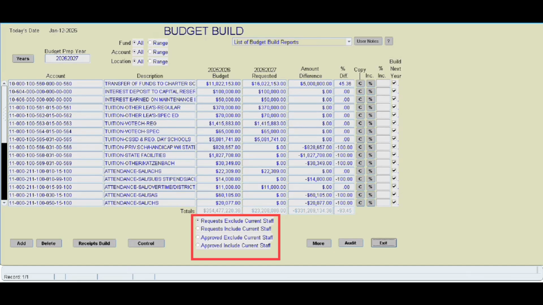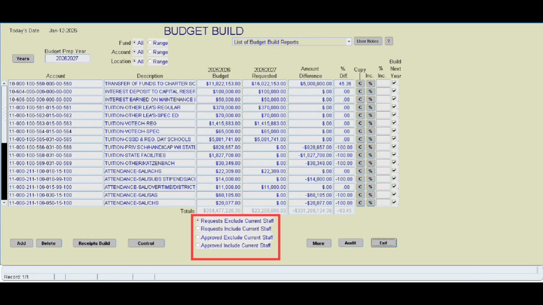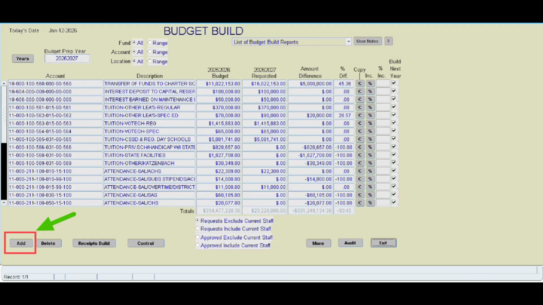At the bottom, you'll see radio buttons such as Requested Exclude Current Staff, Requested Include Current Staff, Approved Exclude Current Staff, and Approved Include Current Staff. These allow you to view the budget with staff costs or without staff costs with requested or approved budget columns. You can also click the Add button on the screen to create new budget accounts directly in Budget Build.